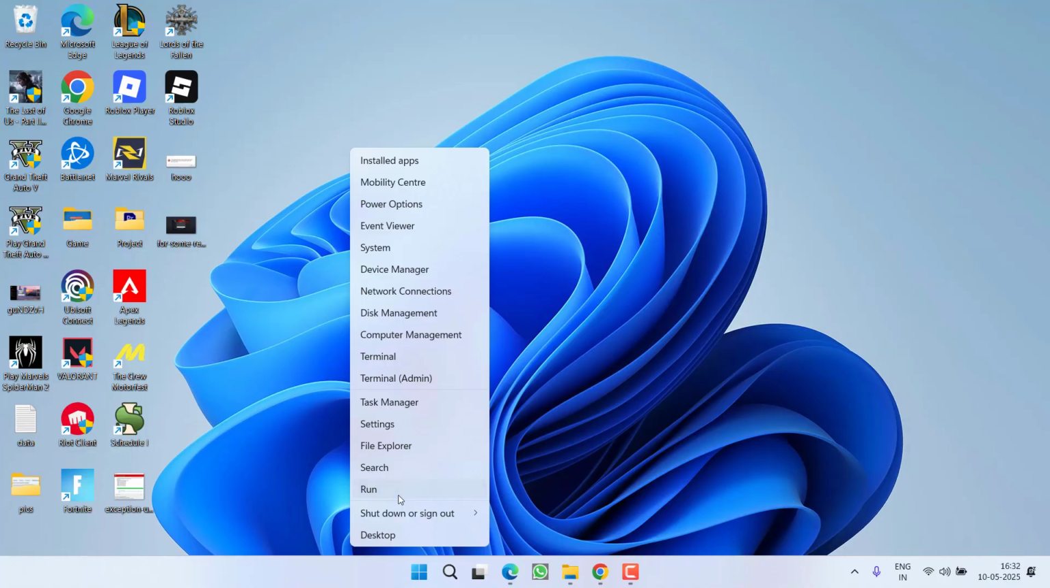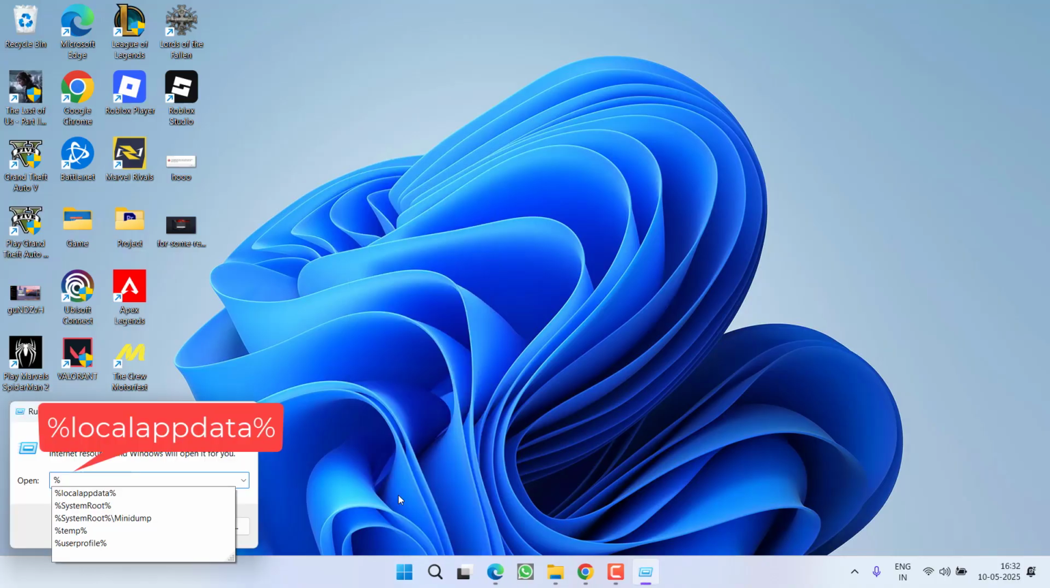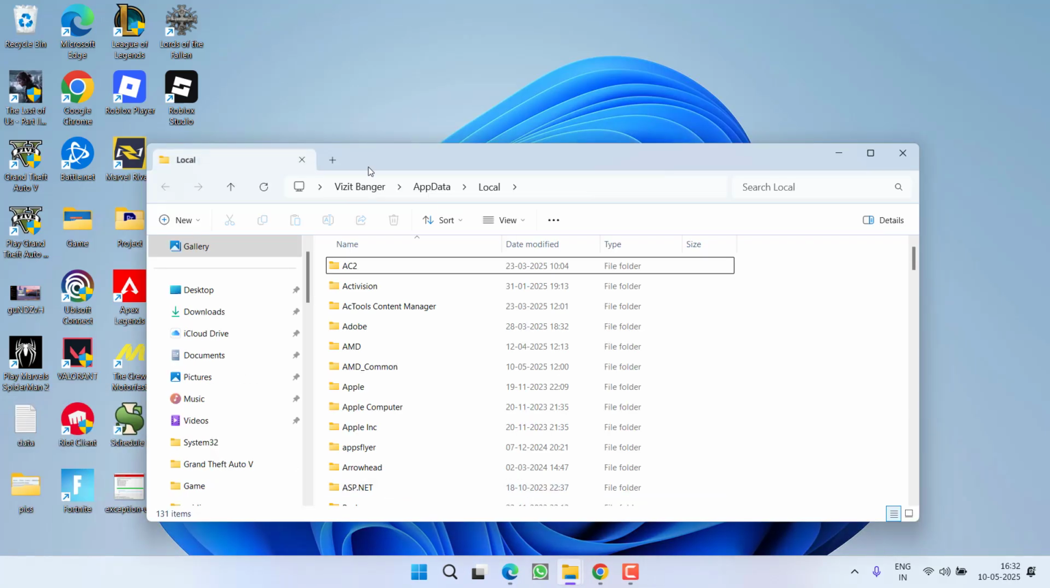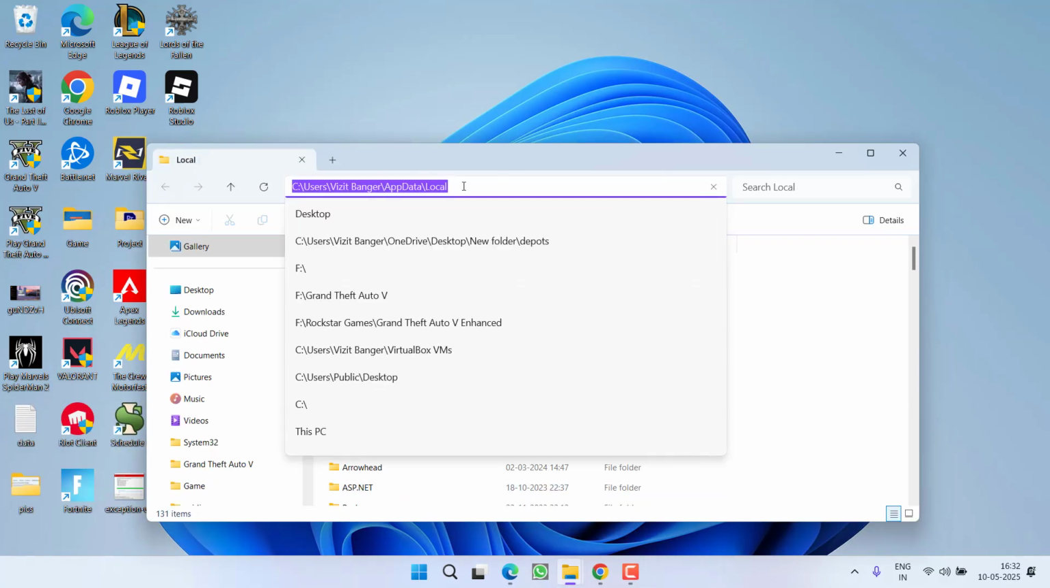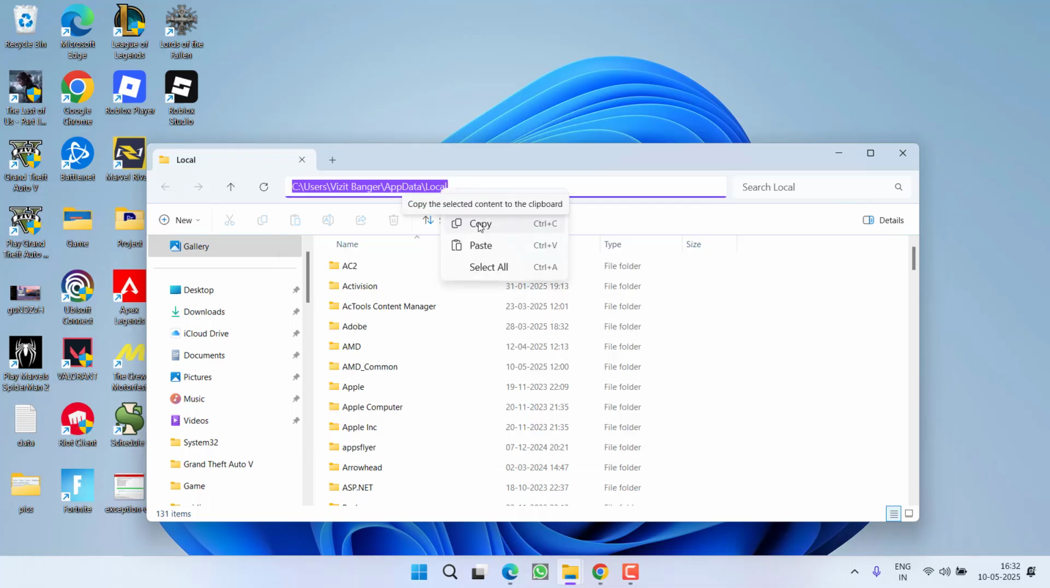Right click on the start menu and choose the option Run. Type %localappdata% and then hit the enter key. Now click your cursor in the address bar, right click, and copy the address.